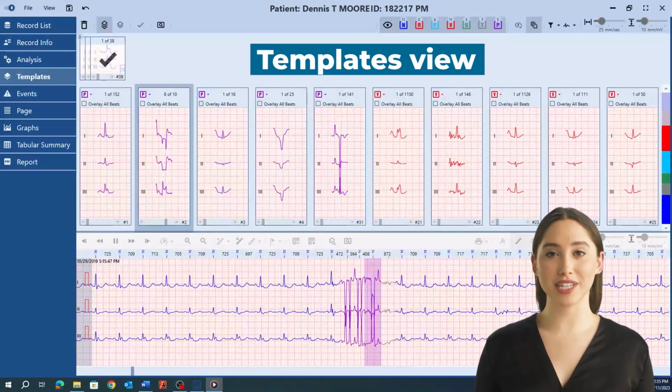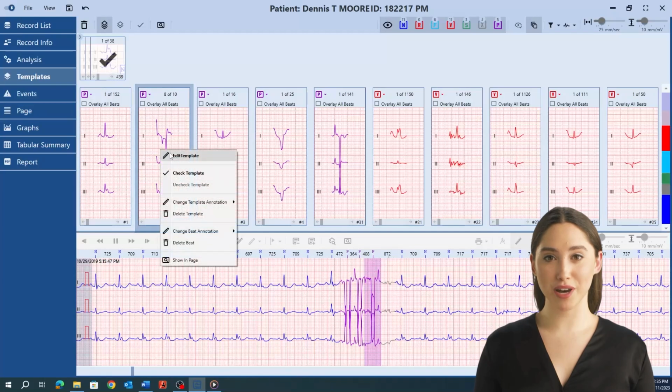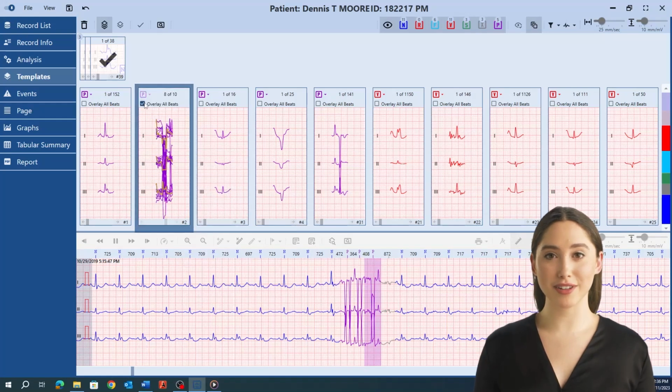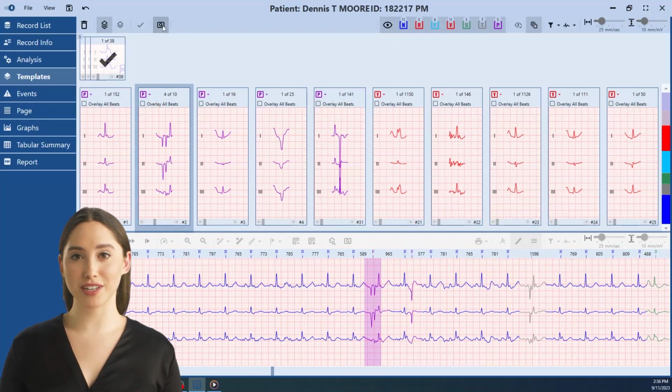The Templates view enables you to efficiently inspect beat analysis results. You can review, edit, reclassify, overlay, merge, check, and delete individual beats or entire templates efficiently. Navigate beats using either the arrow buttons within the template box or your scroll wheel. Manage templates using the top toolbar through drop-down menus and controls within each template box or via keyboard.